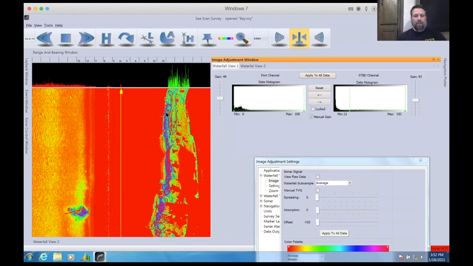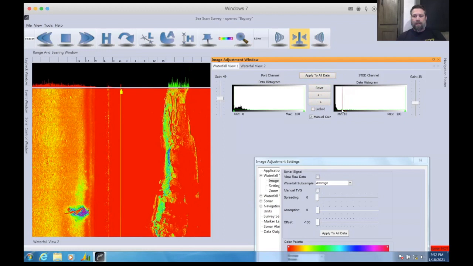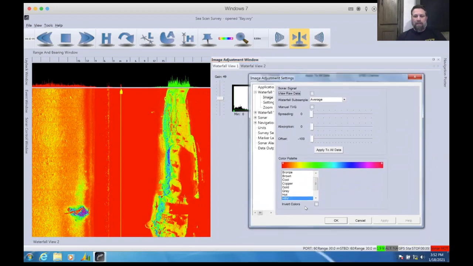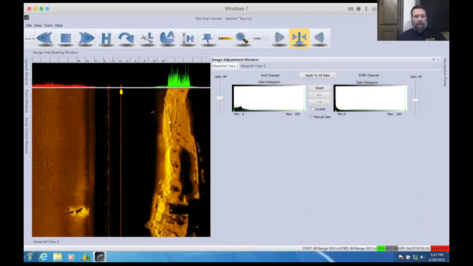And so we can get it to a point where we have an average kind of green color around. You may need to go back in here and adjust the gain a little bit. They're too low, so we'll adjust those up. There we go. So we've gotten rid of a lot of the blues. We've kind of evened this tone across. And now we're going to switch back to our bronze. Click apply, click OK. And now we have a lot of good detail within our image without losing our gain.